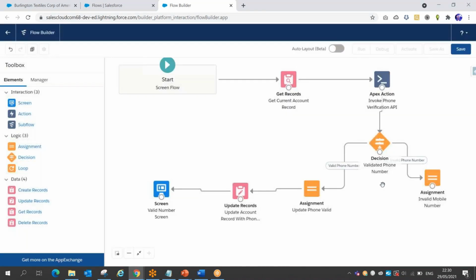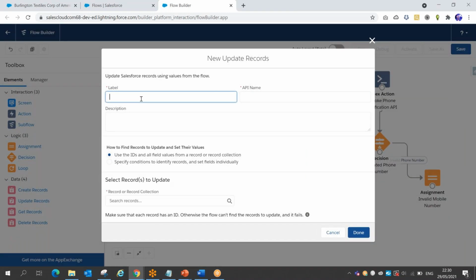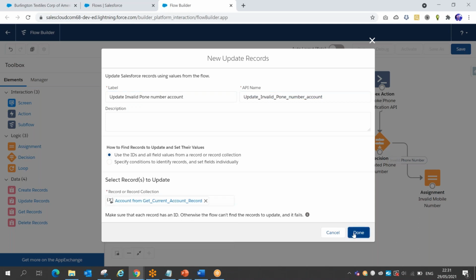No, I can do one thing. From here, let me put my update record separately. If invalid, if I want to do any other actions, I can do it also. But I can say update invalid phone number account. Okay, what I want to update my account from this, click on the done.